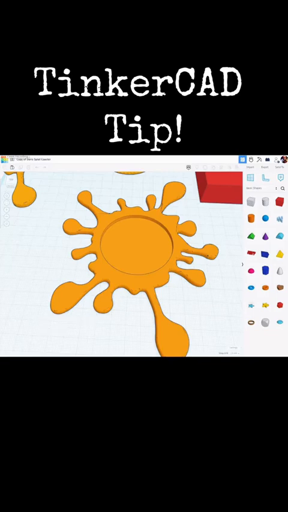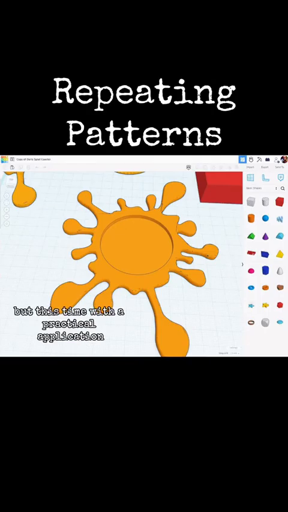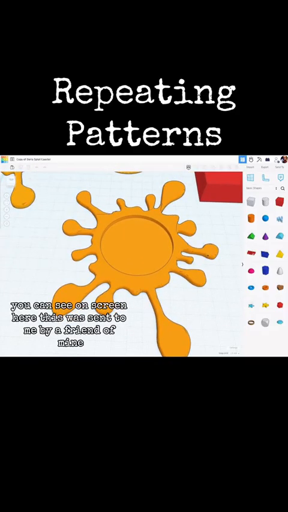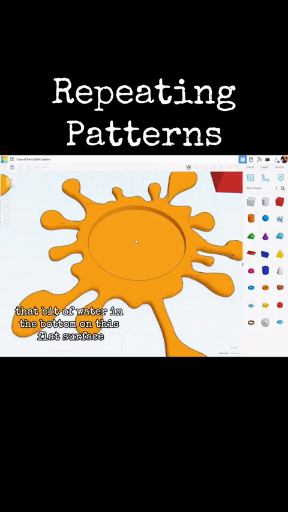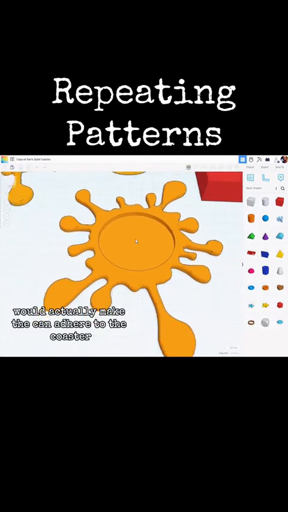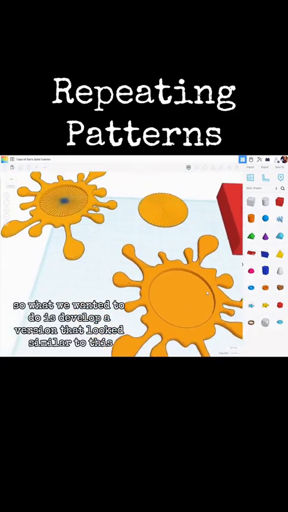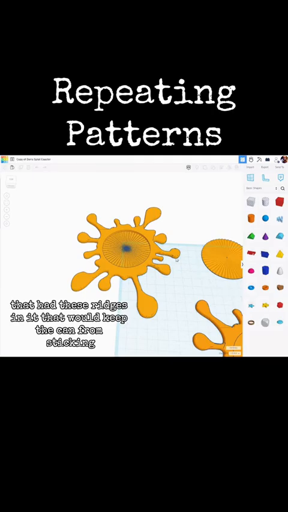TinkerCAD tip. In this episode, I'm going to be going over repeating cylindrical patterns again, but this time with a practical application. You can see on screen here, this was sent to me by a friend of mine. It's a coaster, and he had designed this and found that when the can sweat, that bit of water in the bottom on this flat surface would actually make the can adhere to the coaster. So what we wanted to do was develop a version that looked similar to this, that had these ridges in it that would keep the can from sticking.